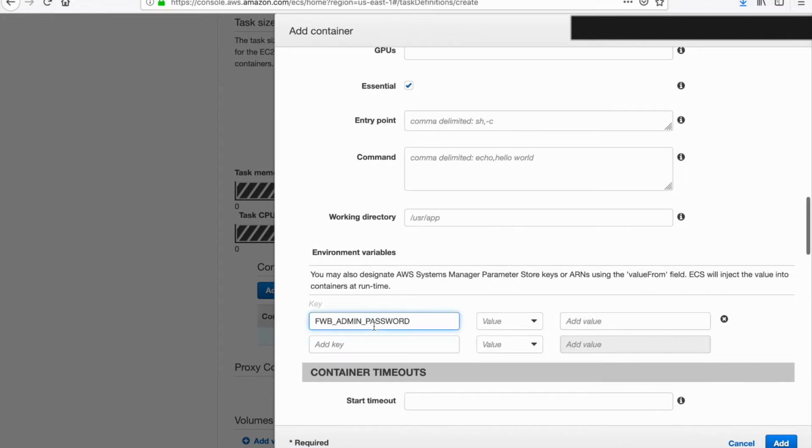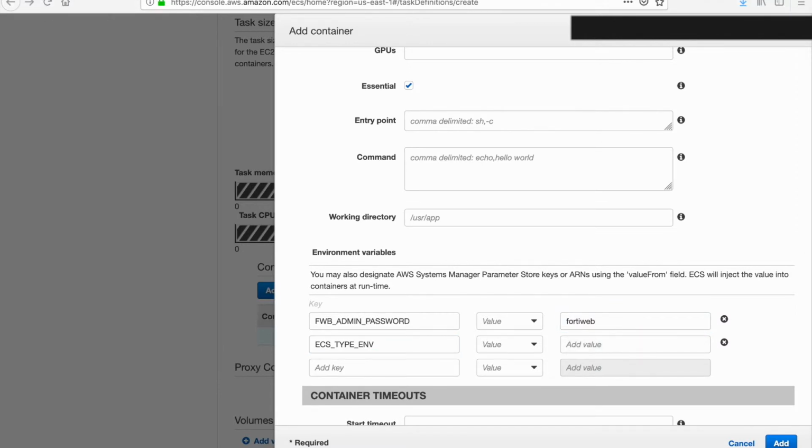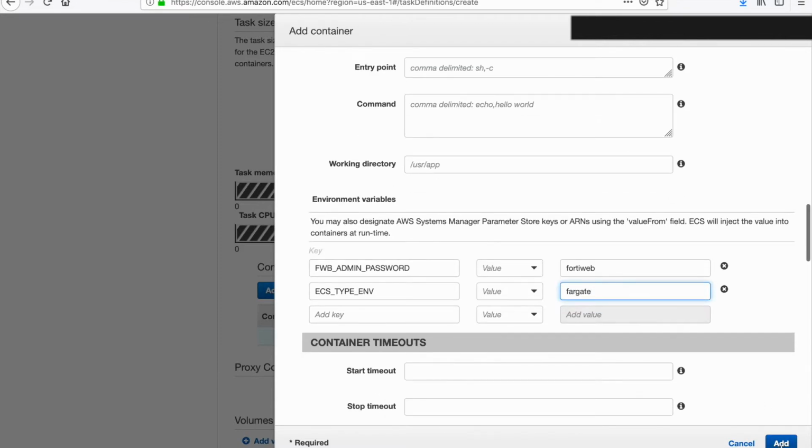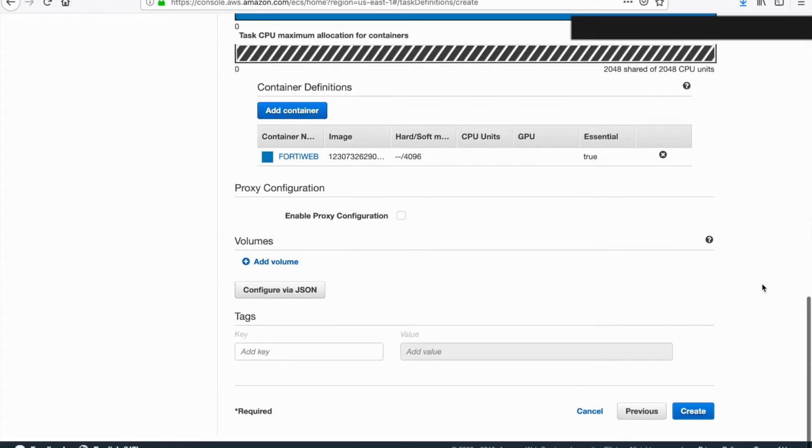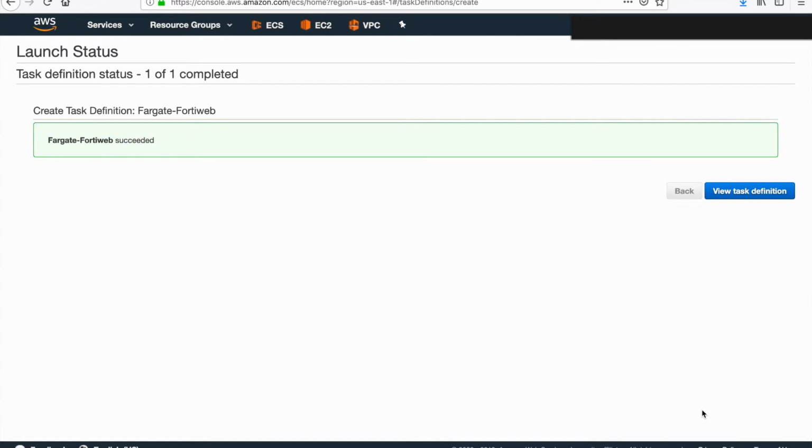Click on the advanced container configuration so you can set the environment variables, where you can enter the FortiAdmin password that you will use in the key field. If you don't configure this variable, the password will be the last 12 characters of the task ID. And if you are using Fargate, you need to include the environment as Fargate as well. You can click create, next. Click on view task definition.